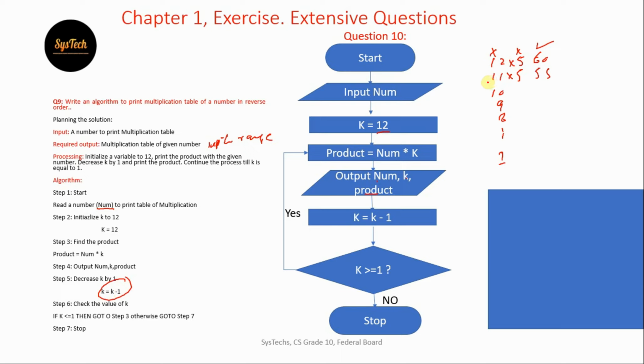First it will be 12, then it will be 11, then 10, 9, 8, and so on. And finally we shall check if k is greater than or equal to 1, then go to step number 3, otherwise go to step number 7. And step number 7, stop, and step number 3, the calculation. Find the product, product is equal to num multiplied by k. And finally, we shall stop it. Till the time k is greater than or equal to 1, when it becomes less than 1, it will stop.